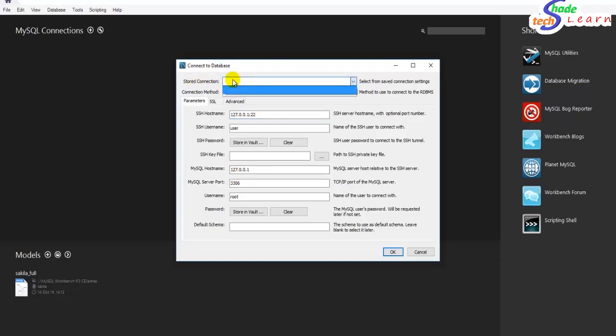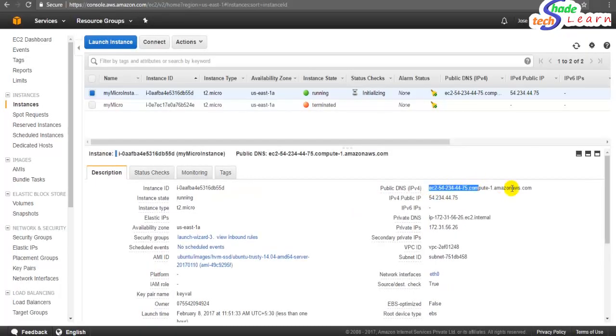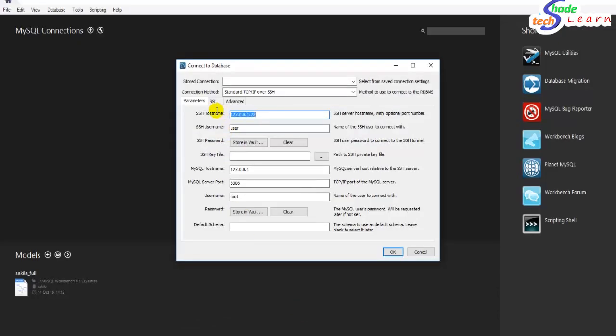So the connection method is this standard TCP/IP over SSH, and the SSH hostname can be the public DNS of your EC2. You can copy it. So this is the public DNS of our EC2, and then the username you have to configure. So the username for our EC2 is Ubuntu only. If you remember, I can show.